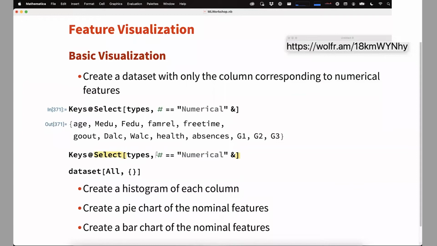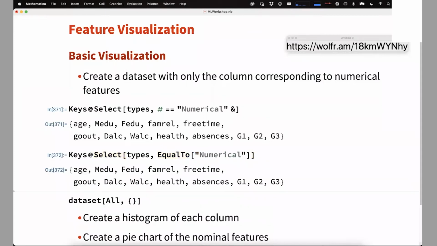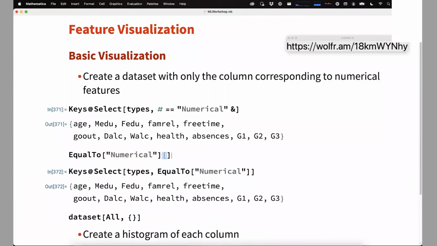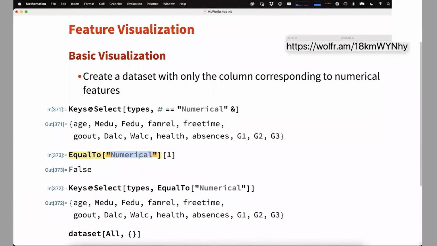So do we have a load of operator forms? If you don't like pure function and you want something readable, you can also do this. It's going to be completely the same. This operator is a curried form. If I apply this to something, is this equal to numerical? False. Is numerical equal to numerical? True. It basically turns a binary operator into a unary operator. And the advantage is that you can drop it in these places.